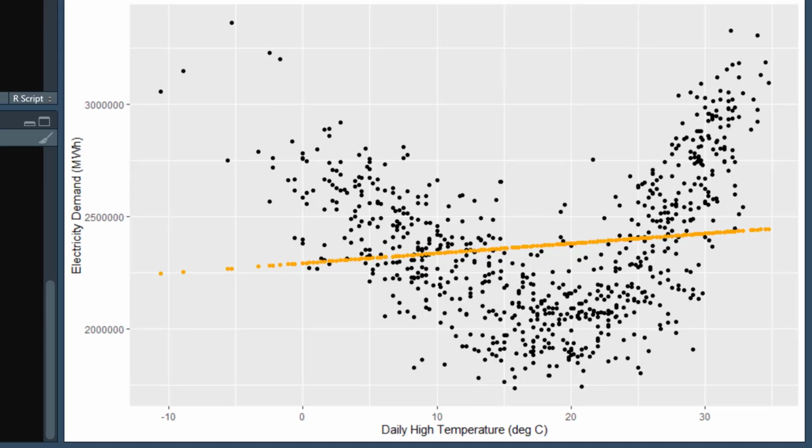Taking a look at it, you can see the black dots are the actual relationship between electricity demand and temperature. The orange dots are the predictions from this model. Remember, this is a linear function, predicting electricity demand using just high temperature. So all of these dots fall exactly in a line. That line has a slope of 4,415 and an intercept of 2,292,127, the coefficients that we determined using the lm function.